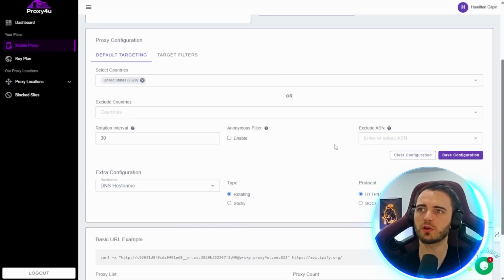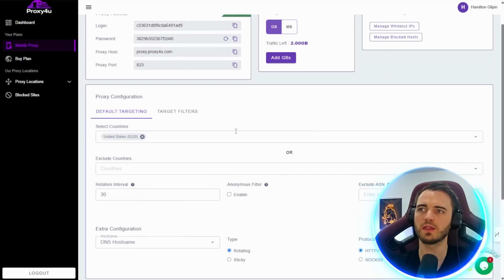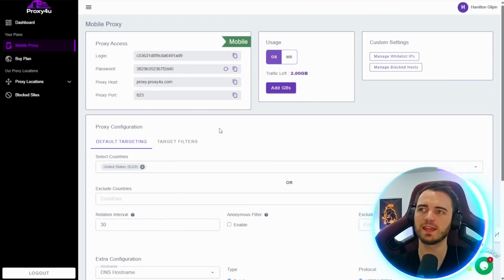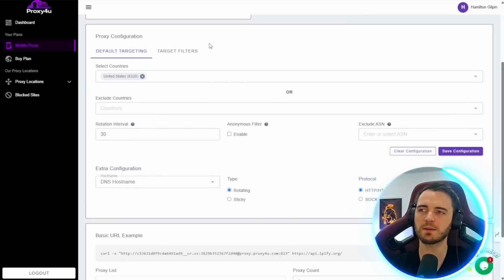So let's go to Proxy4U, and once you've logged in and used up your free 1 GB with Proxy4U, what you're going to want to do is go to this screen. We're going to go with mobile here today, and as you can see, we've got my login, my password. This will be changed after the video, guys, so don't try anything funny, but we're going to go through this and talk about how to set this up on Multilogin.